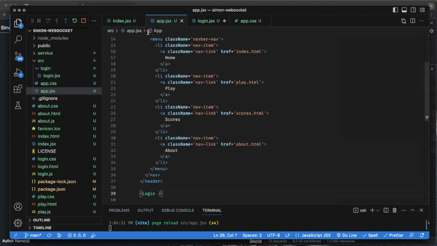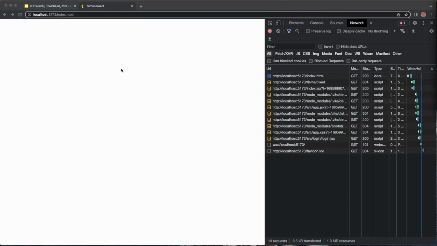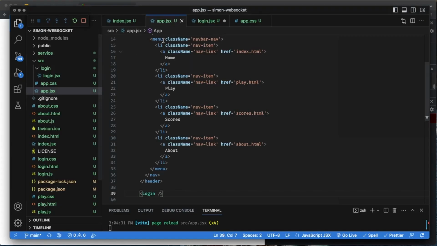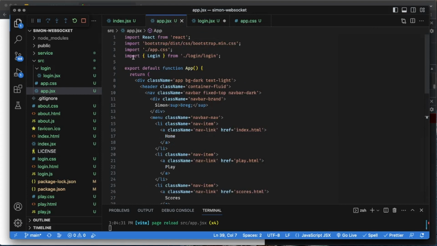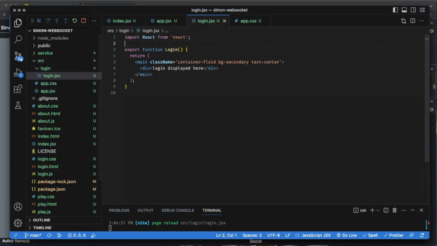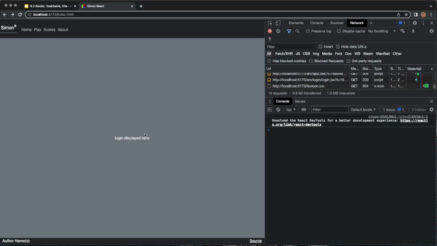So I'm going to go ahead and save that. And if we worked, which we didn't, we would have seen that actually being rendered there. So I got an error. Let's go and see what that says. It says the requested module source login JSX does not provide an exported name login. Okay, that's helpful. So let's go look here. I'm importing from login, and oh, there's the problem. We just didn't save it. So we've saved it, and now bam, you can see login displayed here.